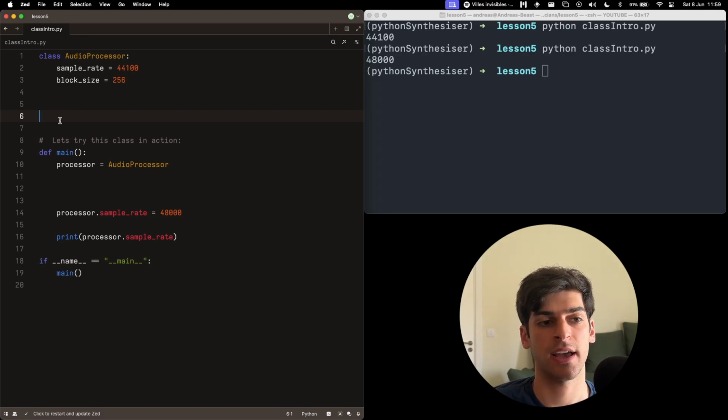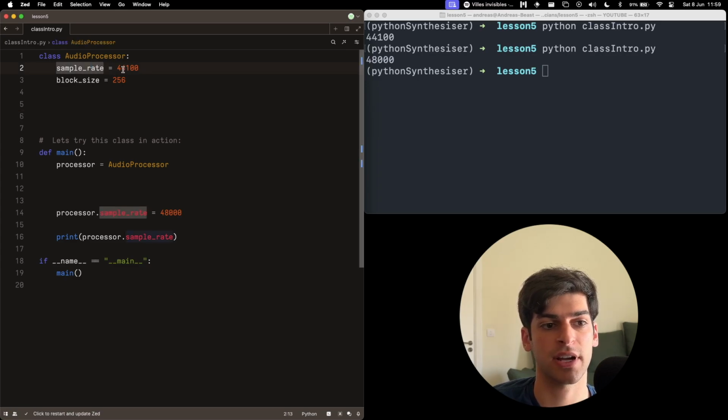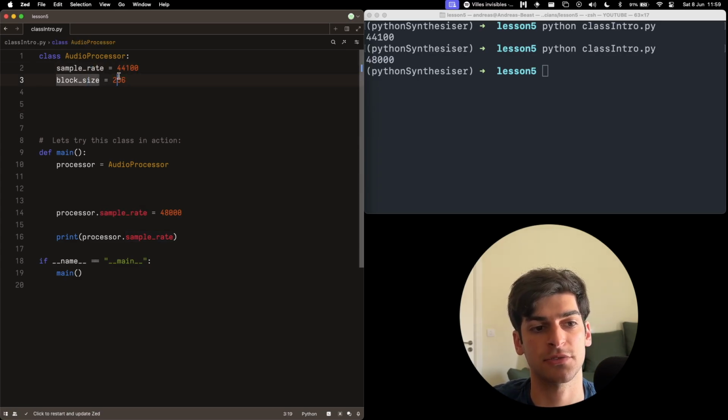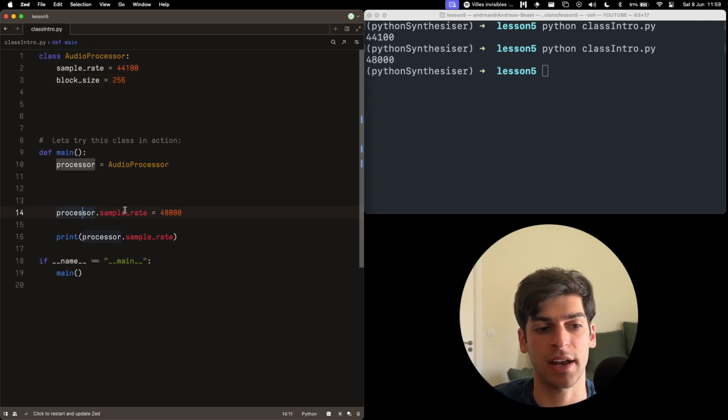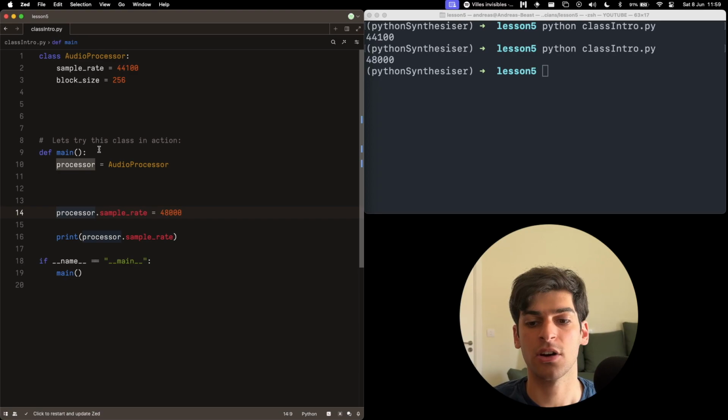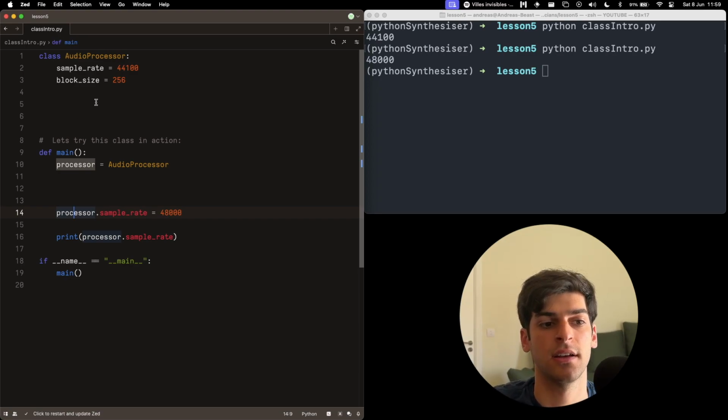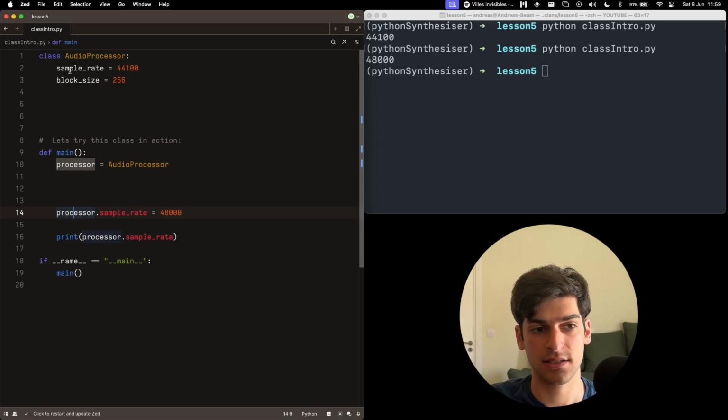Now at this point, every time we create a new audio processor class, they're going to have a sample rate of 44,100 and a block size of 256 by default. And this is not something we can change unless we ran this command. But say, for example, we know from the start that our project sample rate is 48,000 or 96,000, then we can make our code adapt to this. The way we do that is by introducing an initializer. This is a method to the class that runs on initialization.